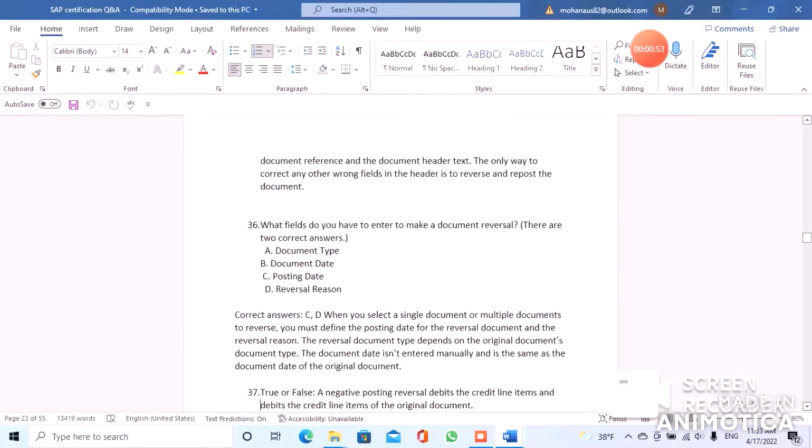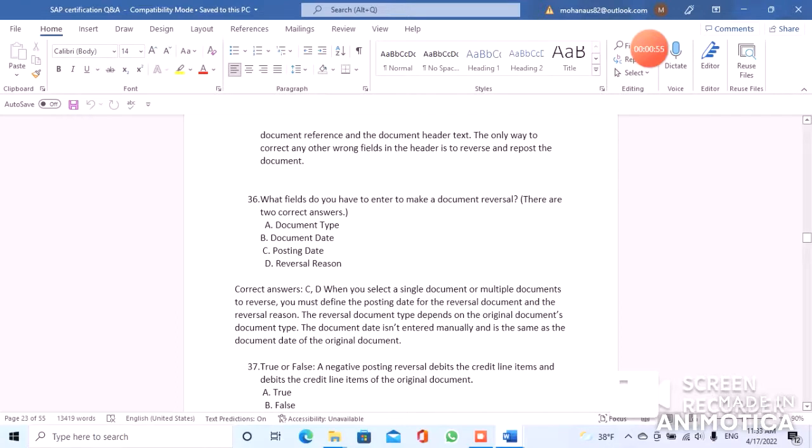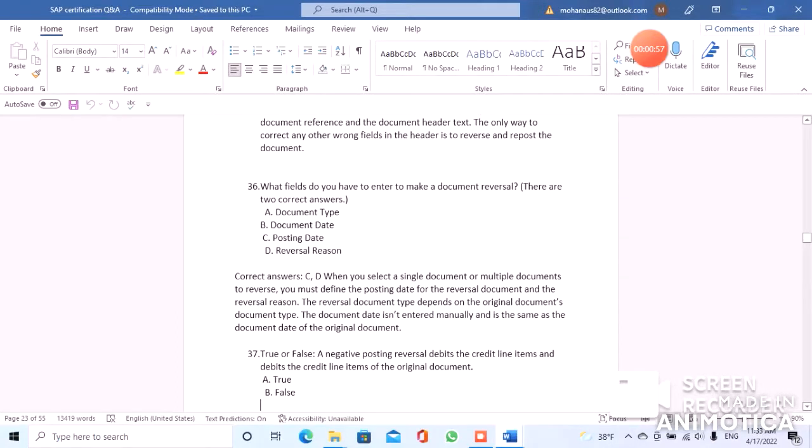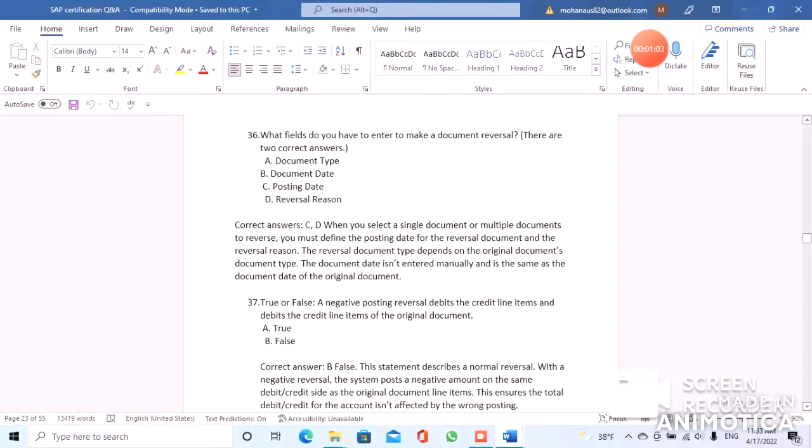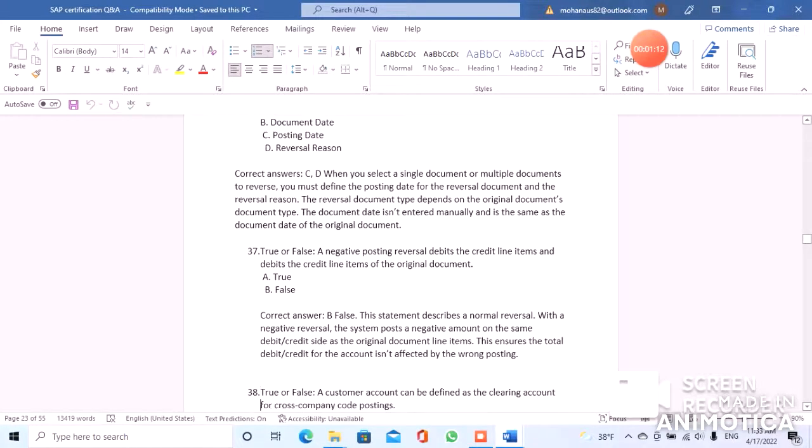What fields do you have to enter to make a document reversal? We have to enter the posting date and the reversal reason. When you select a single document or multiple documents to reverse, you must define the posting date for the reversal document and the reversal reason. The reversal document type depends on the original document's document type. The document date is not entered manually and is the same as the document date of the original document.